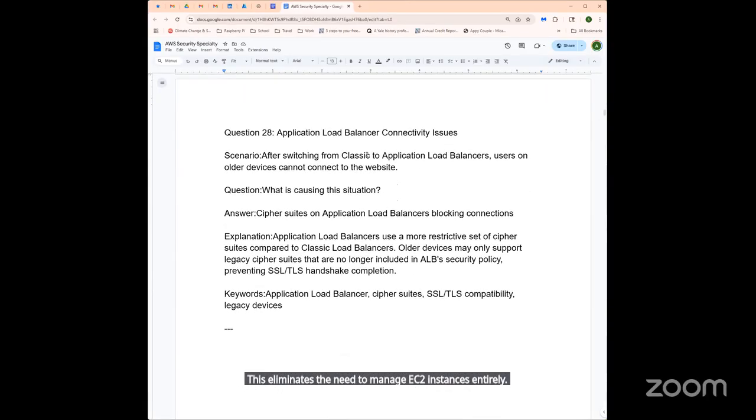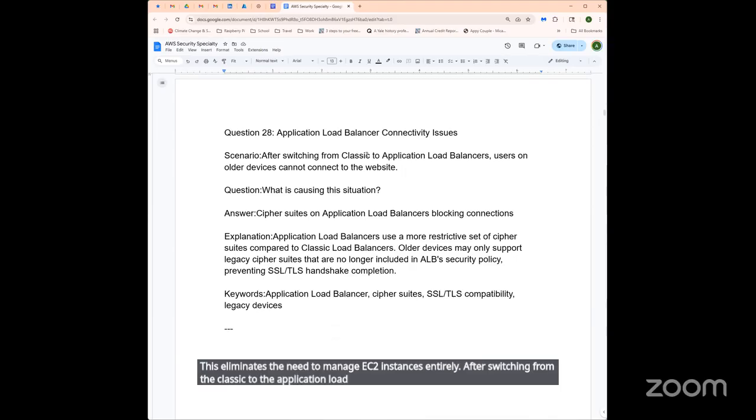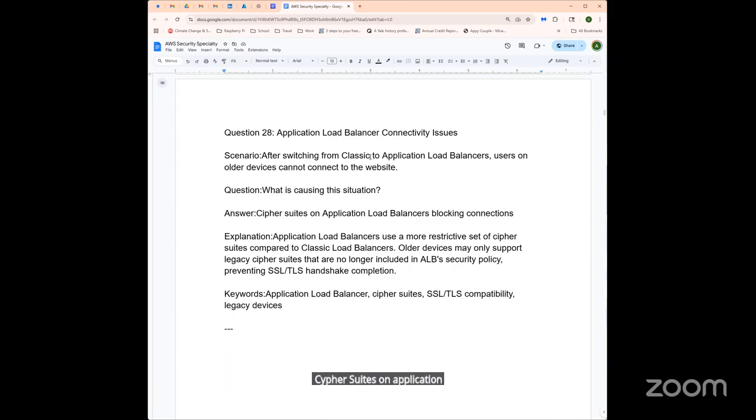After switching from the classic to the application load balancers, users on older devices cannot connect to the website. What is causing the issue? Cipher suites on application load balancers are blocking connections.